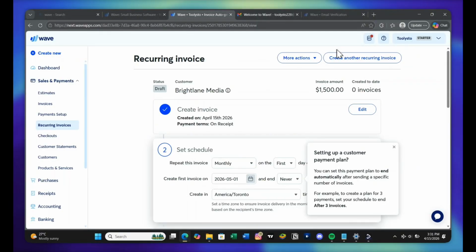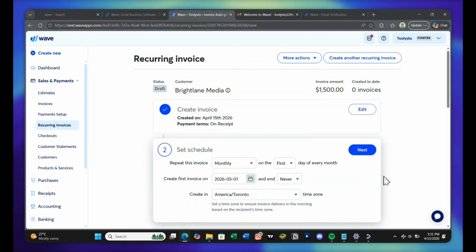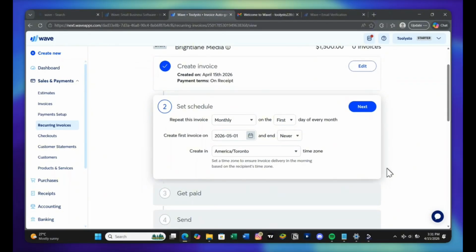So after creating the first manual version and making sure I like the structure, I can literally go into the recurring invoices and set up a recurring version for every monthly billing. That's especially useful for retainers, subscriptions, monthly support agreements, and any repeat service model where the client is billed on the same schedule over and over again.